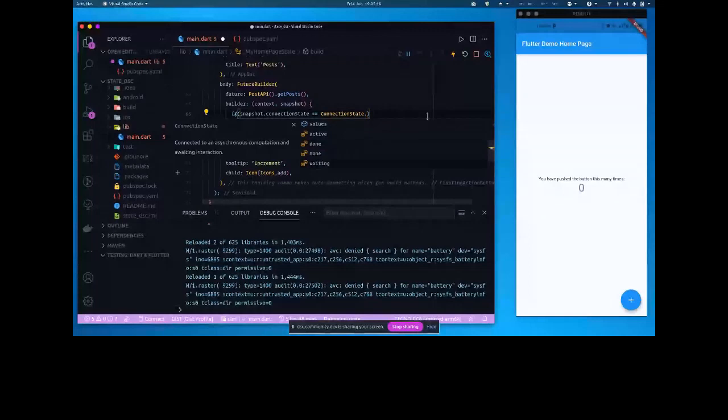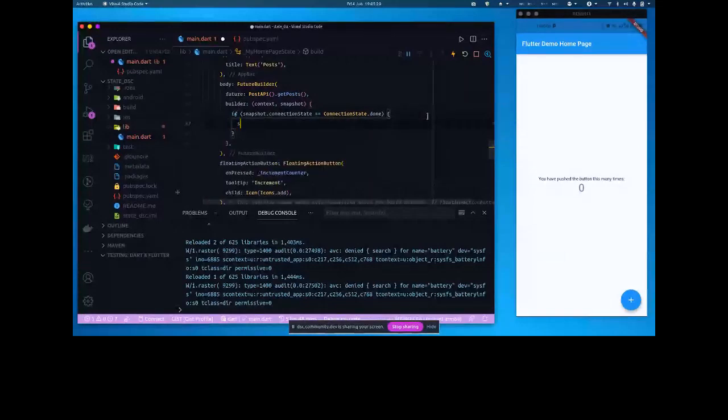But now what we need is done. That means the snapshot either has data or doesn't contain data, so you can check what is returned inside that snapshot. You check if it has data. If it has data, then what you want to do is consume the data.